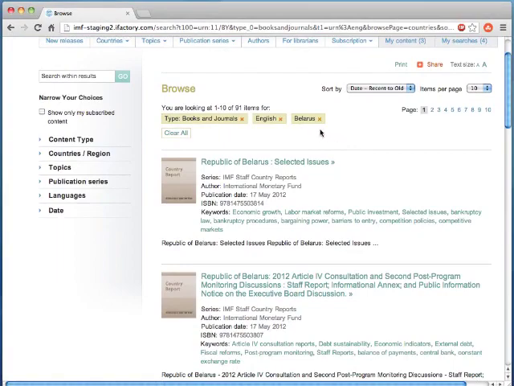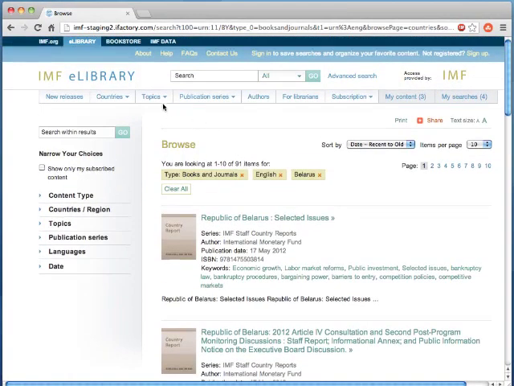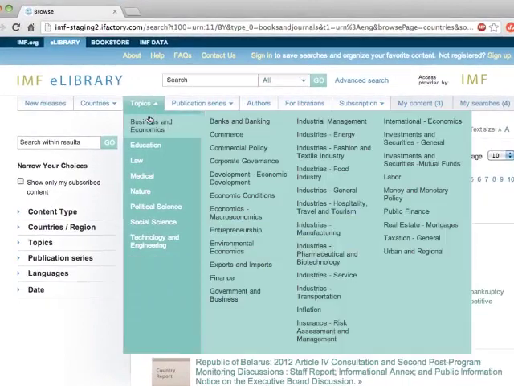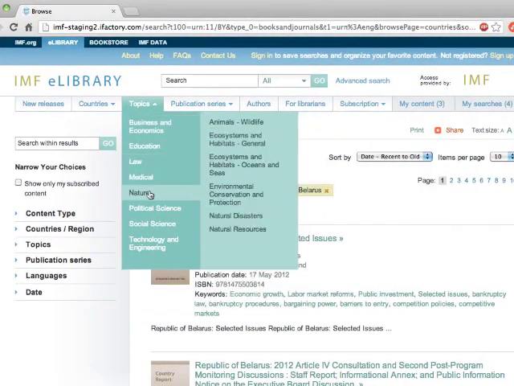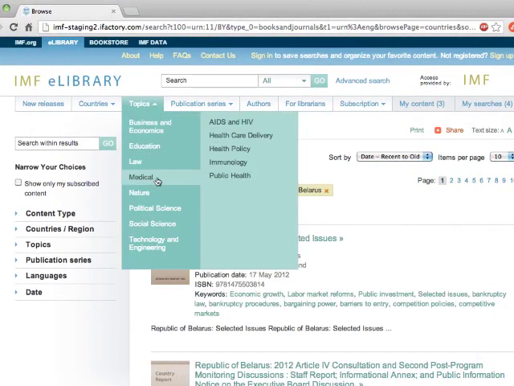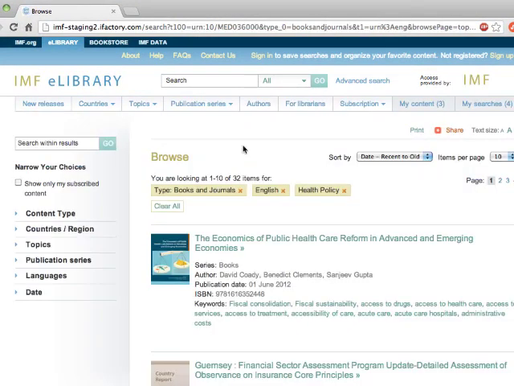Now, if we click on the Topics menu option, you will see the main topics. If you hover over the topics, you will see the associated subtopics. For example, if you hover over Medical and select Health Policy, you will see that the search results for this subtopic yields over 30 results.